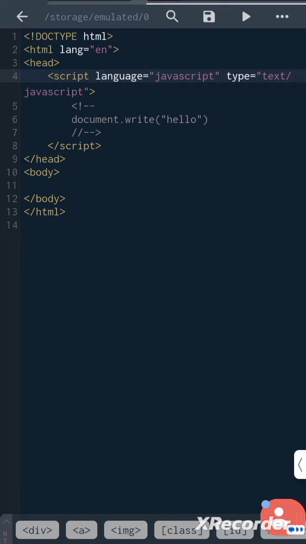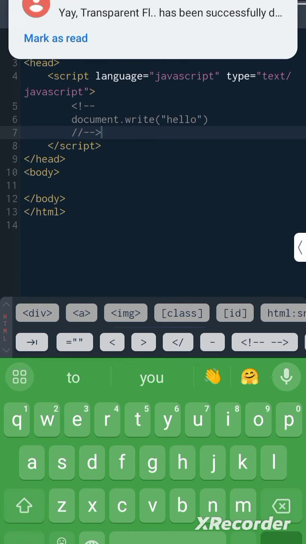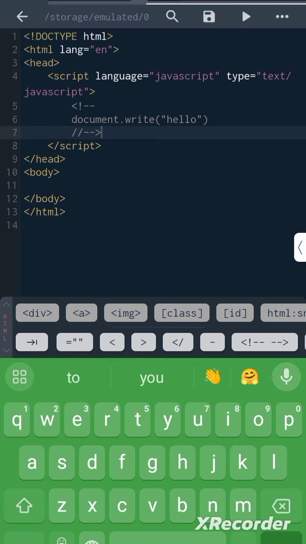Next, between the opening tag and closing tag of the script, you will be writing the code for the web page, and the code will be included in these tags, okay? This is the opening and closing tags. And for displaying any message, you have to write the document.write statement, okay? Whatever you write in it will be displayed in the web page.